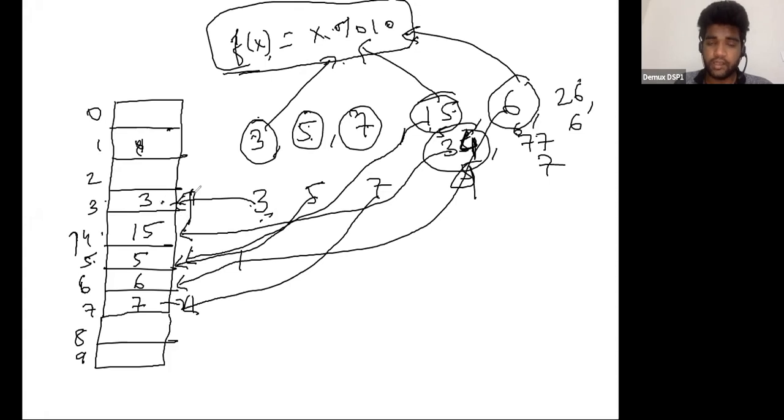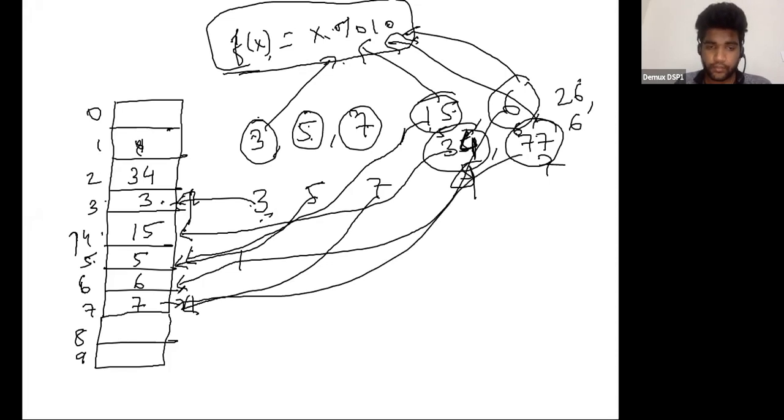Then you will come to 3. Oh, 3 is also full. So you will go to 2. Oh yeah, 2 is empty. So now you will insert 34 at 2. Then you will have 77. 77 modulo 10 will be 7. So you will come to 7. You will see, oh, 7 is full, 6 is full, 5 is full, 15 is full, 3 is full, 34 is full. You will insert it here.